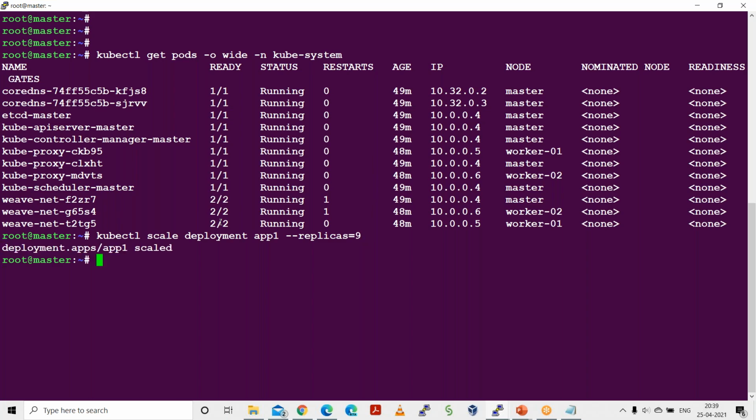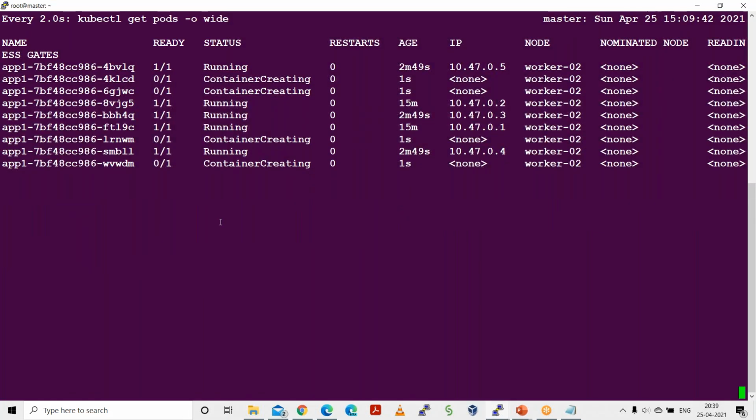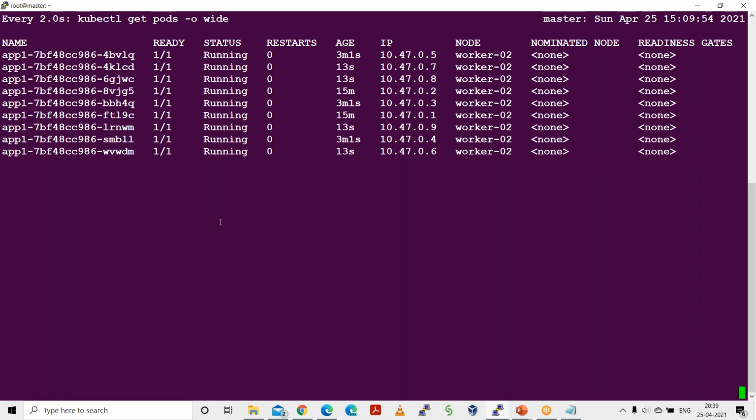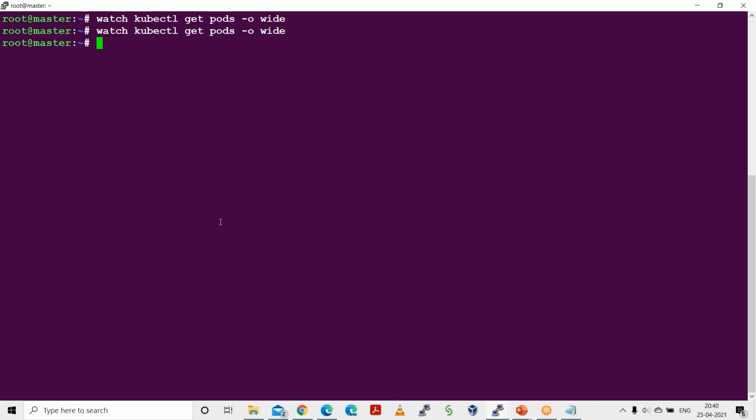Worker 2 only. Look at this. It has started creating containers, and all of them are starting on worker 2 only, because worker 1 is right now unschedulable. No new pods will be entertained on worker 1. Worker 1 doesn't have anything now. Now we can perform all the activities on worker 1.